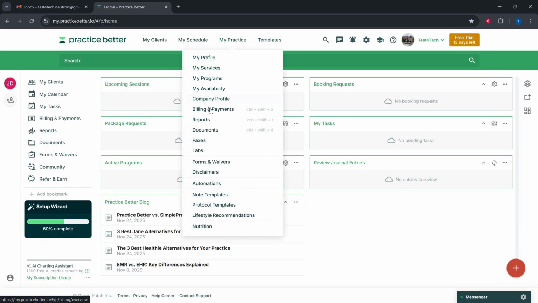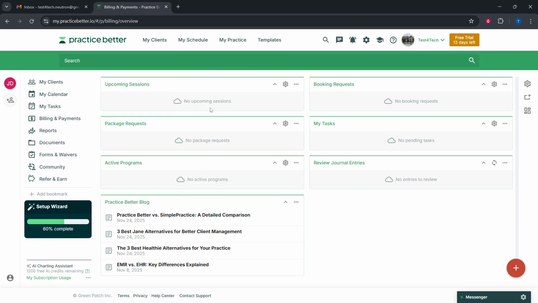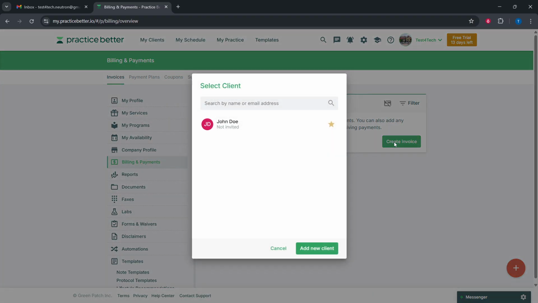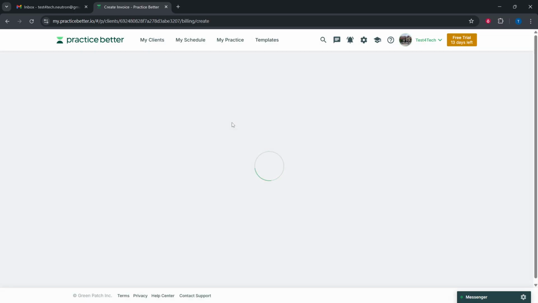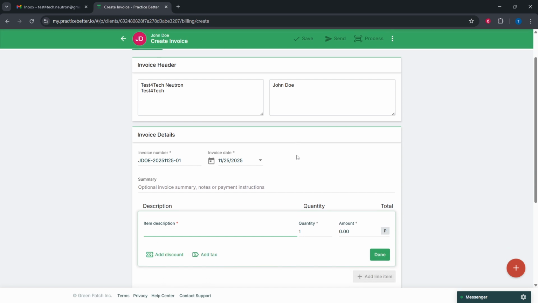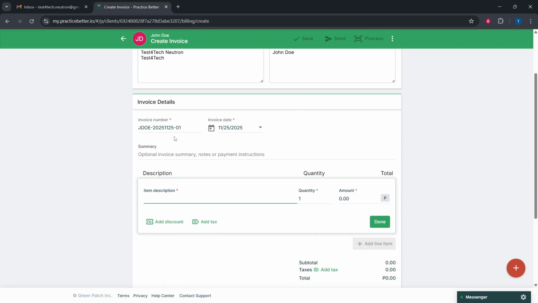In the bottom right corner, look for the Fast Action button. Click that and choose Create Invoice. This is the quickest path if you're building an invoice from scratch. If you're invoicing for a session you already booked, you can also create an invoice directly from that booking. That route is convenient because it keeps the service details aligned with the appointment you scheduled.